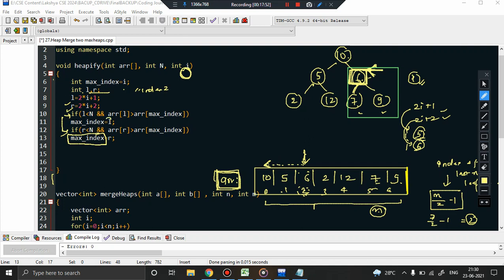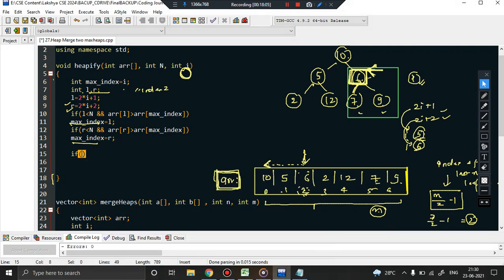Whichever of the left child and the right child has the maximum value, that particular child's address will be stored here in this max index. Finally, what we expect is that the max index points to the root node, because the root node should be maximum. None of the left and right child should have a value greater than the root node. This is what we expect.